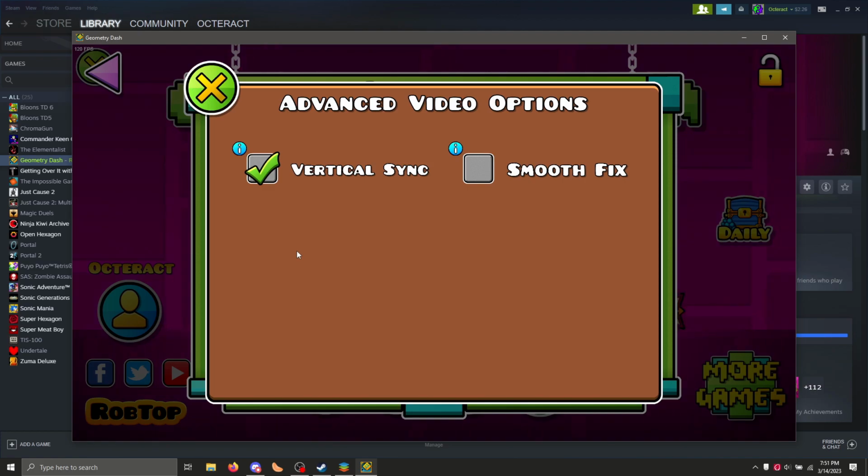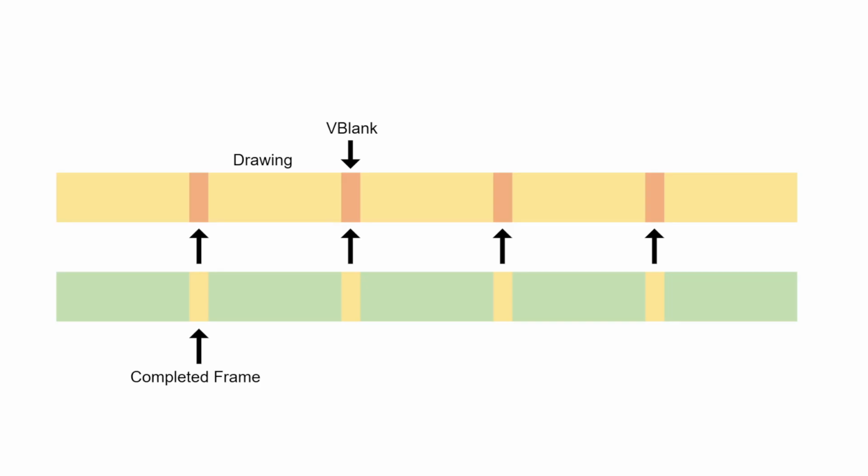This really could be its own video, but here we go. The purpose of vertical sync is to eliminate screen tearing. Here's how it works. Suppose that you have a 60 Hz screen. Every 60th of a second it has to draw a frame, and it does so from left to right, line by line. That will take a certain amount of time, and then the remainder of the time it will rest. This rest is called a V-blank.